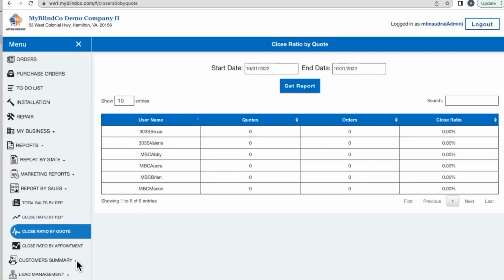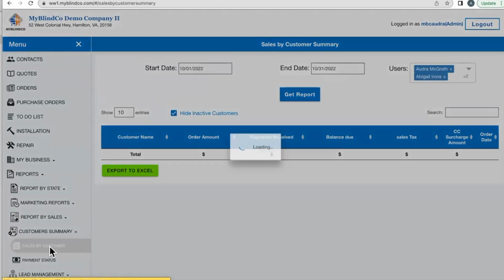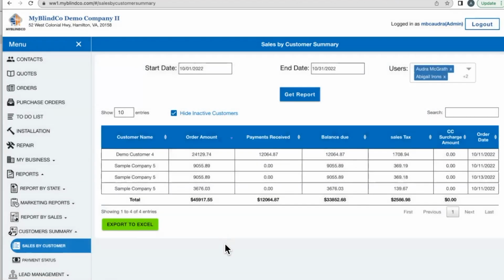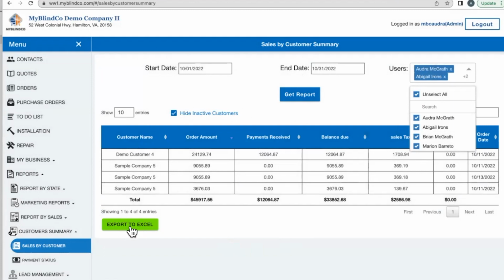Next is customer summary reports. This is actually a good report too. This tells you your customers, order amount, payment received, balance due, sales tax. Again, you can date range it and also set it up to show a report just for one of your salespeople or all of your salespeople. Better yet, you can also export this to Excel if you want to do some further analysis.